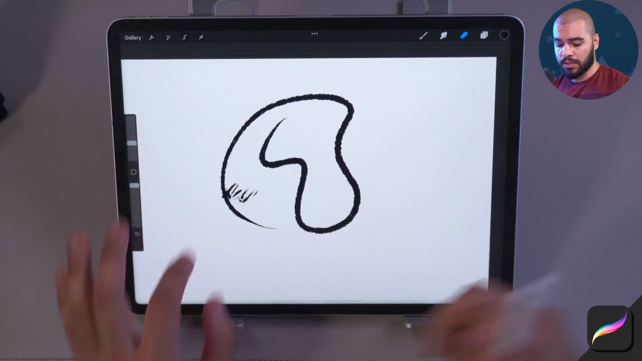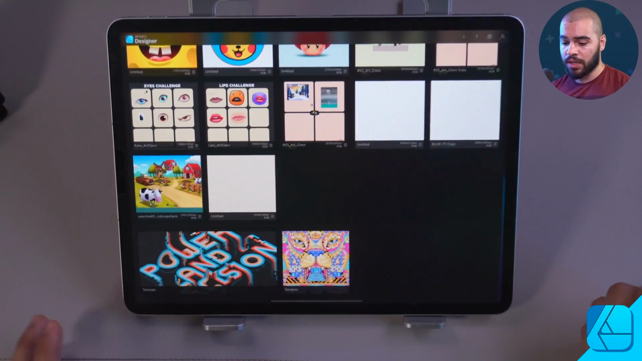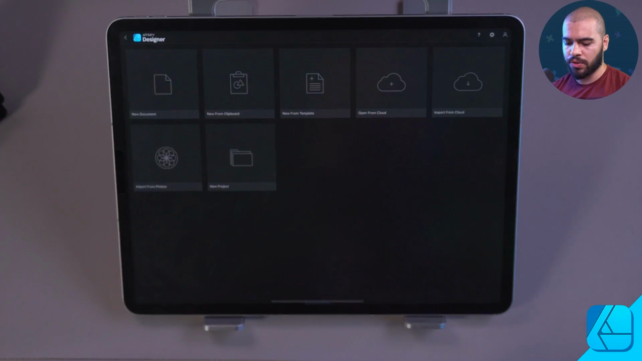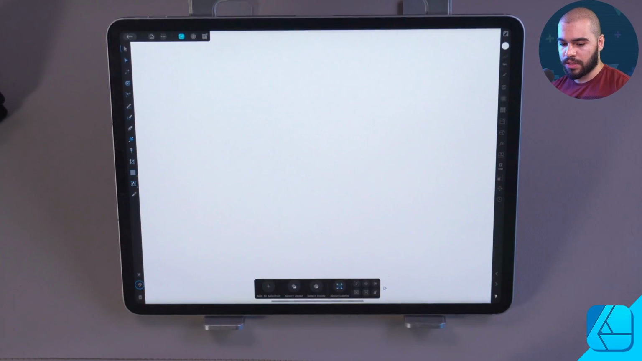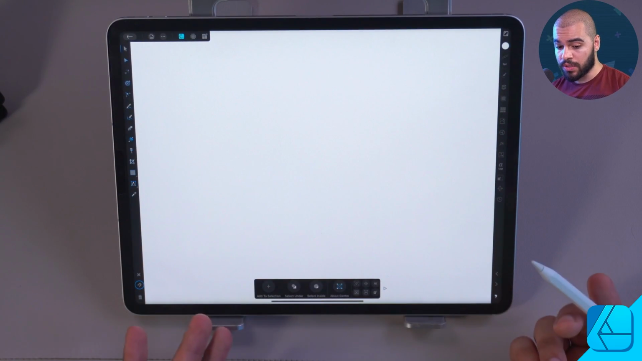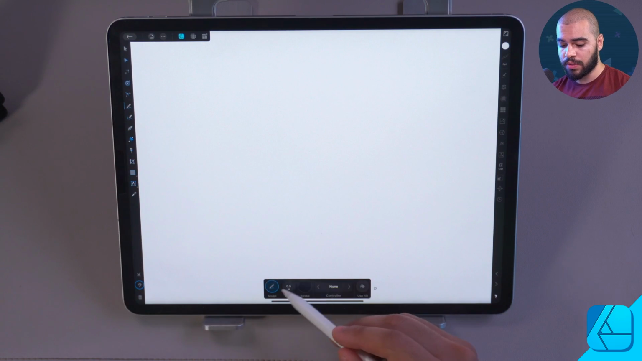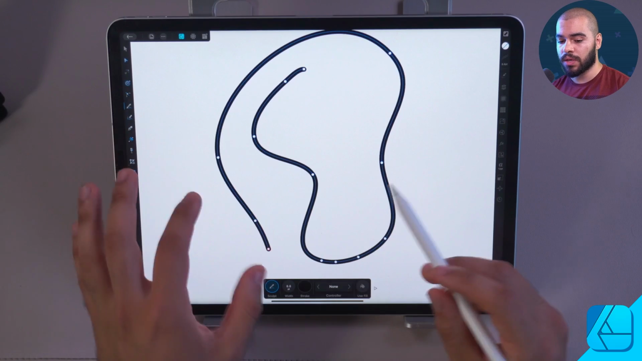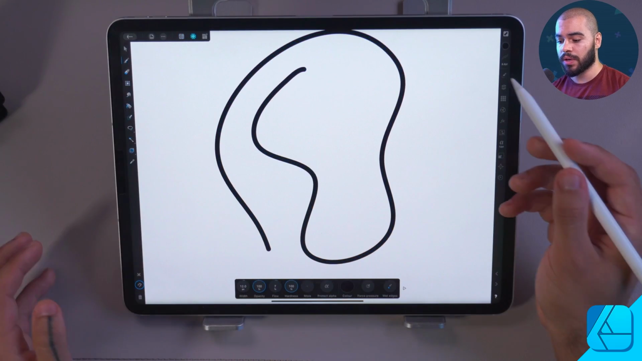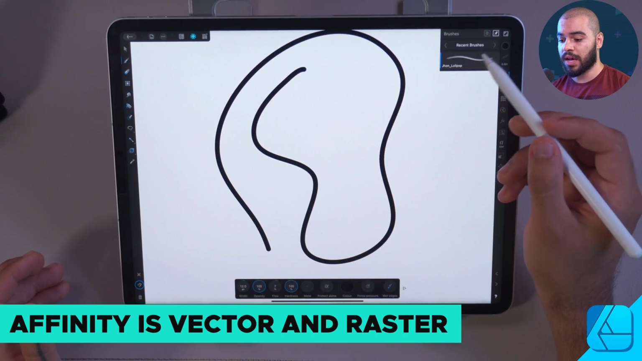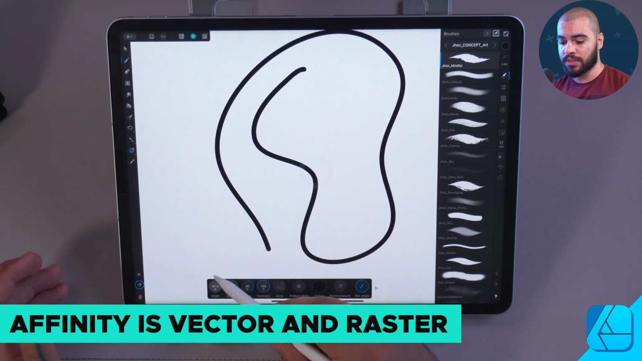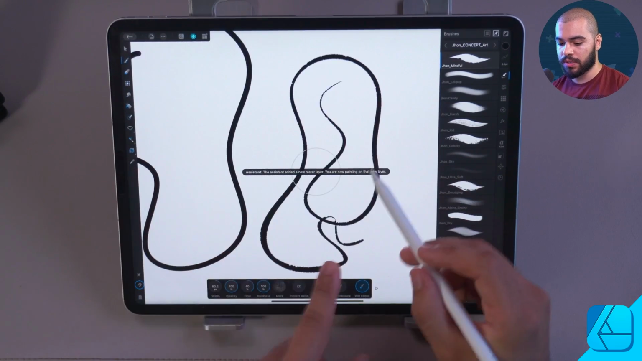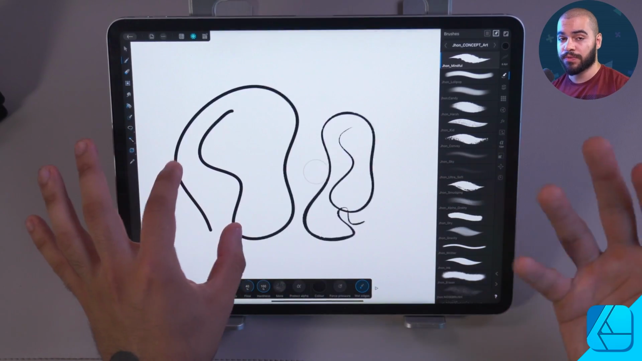On the other hand, if we open Affinity Designer here, we're going to create a new document, same standard document, click here, okay. We're going to get a screen like that. And of course, you can draw with pencils in vector. On the other hand, you can do this as well in raster, which means that you can do raster and vector in the same app. Okay, this is raster and this is vector. This is the biggest difference, right?